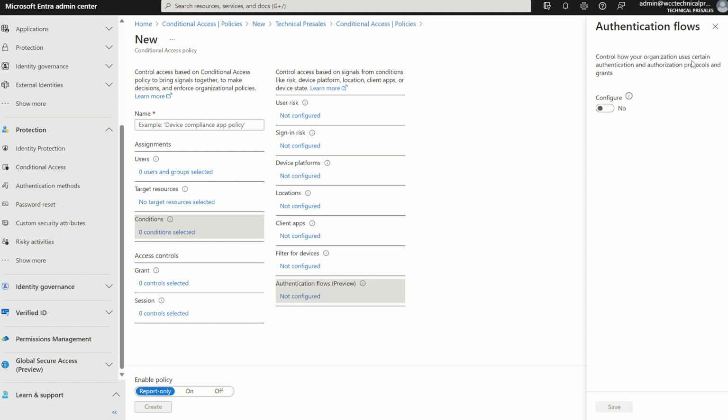Control how your organization uses certain authentication and authorization protocols and grants. So we've got an option to configure. So if we were to select configure, we've got two transfer methods, one for device code flow and one for authentication transfer. And these are just tick boxes. And we can select both at the same time. So what is device code flow?